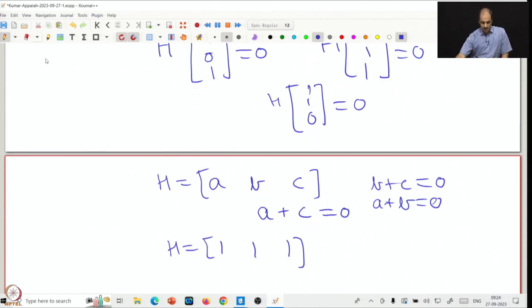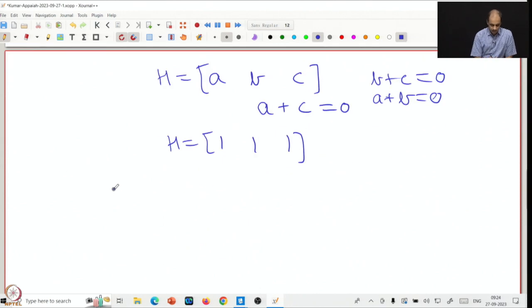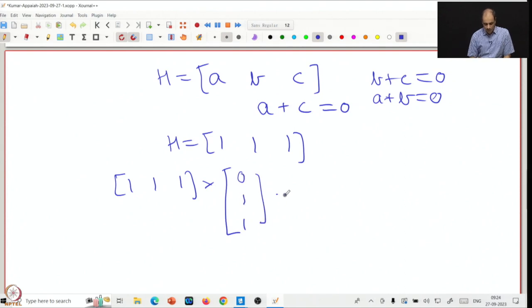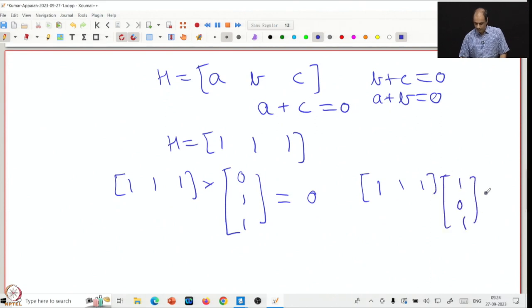Let's check. Remember, our code words are these. I am ignoring 0, 0, 0 because that is always going to give you 0. If it is 0, 1, 1, what do you get? 0 plus 1 plus 1, which is 0. If you do 1, 0, 1, that gives you 0. Great. Do I need to check for 1, 1, 0? No, because if I just add the first two, I get 1, 1, 0, and it checks out.